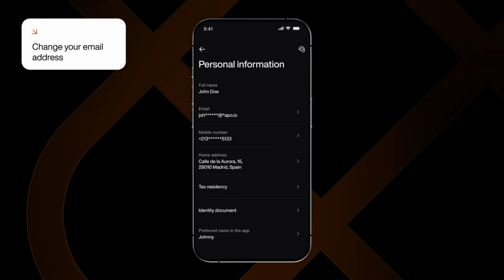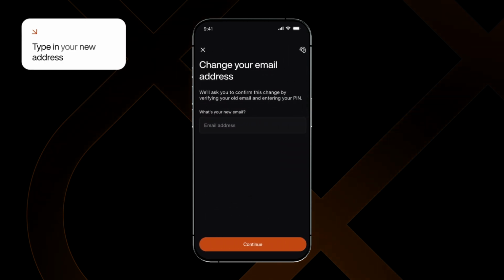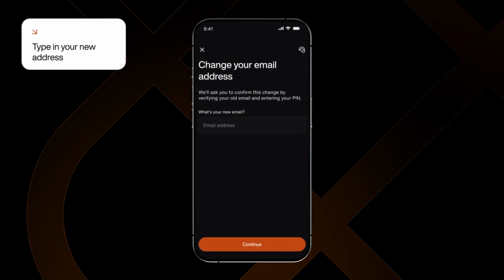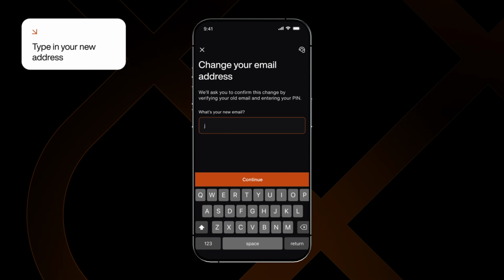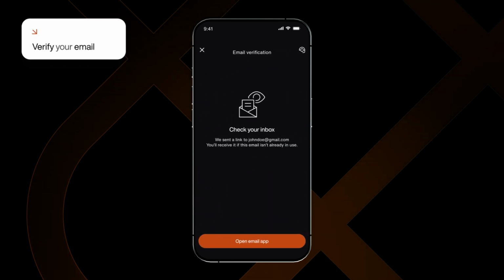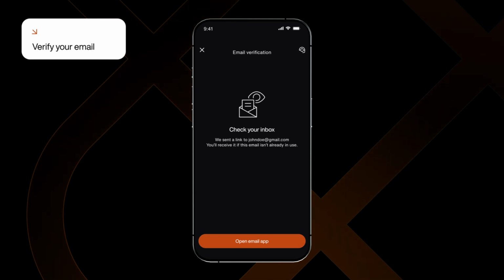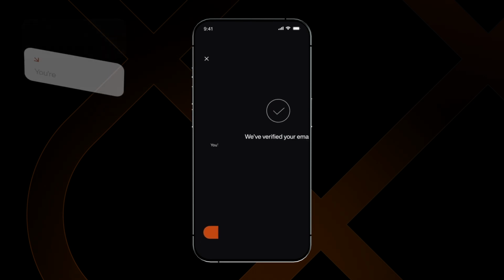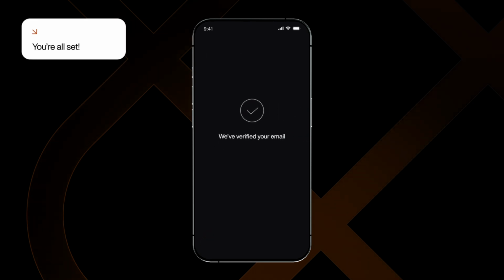Let's start by changing your email address. Enter your new email address and then click Continue. We'll send you an email to verify the new address. Once you click the verification link, your new email address will be saved to your account.